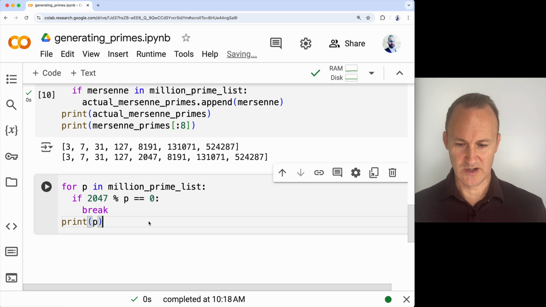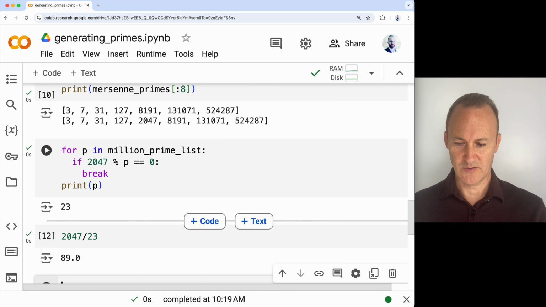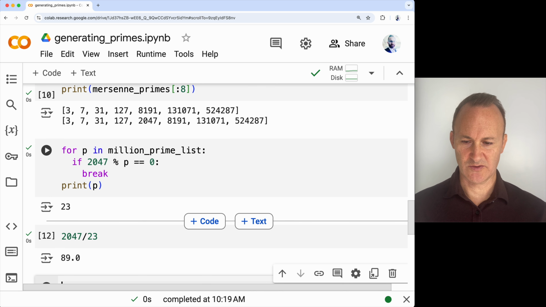And so let's run that code. It's 23. So we can check now 2047 divided by 23, and we get 89. So the prime factorization of 2047 is 23 times 89. So you really get a lot out of this. You can do a lot with prime numbers. Have fun with it.